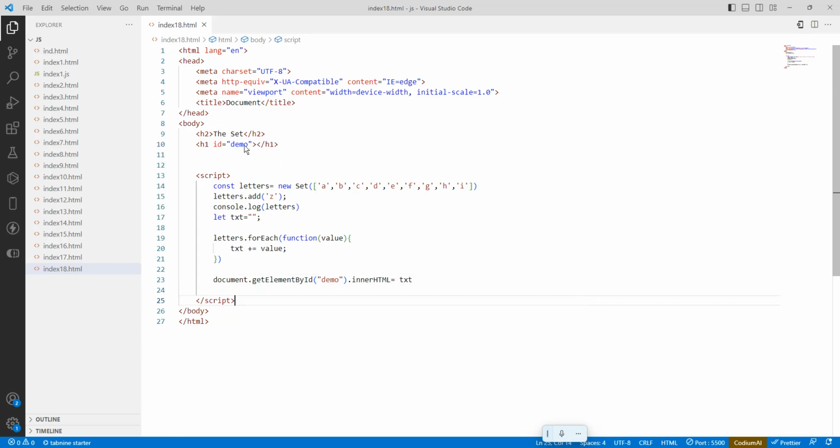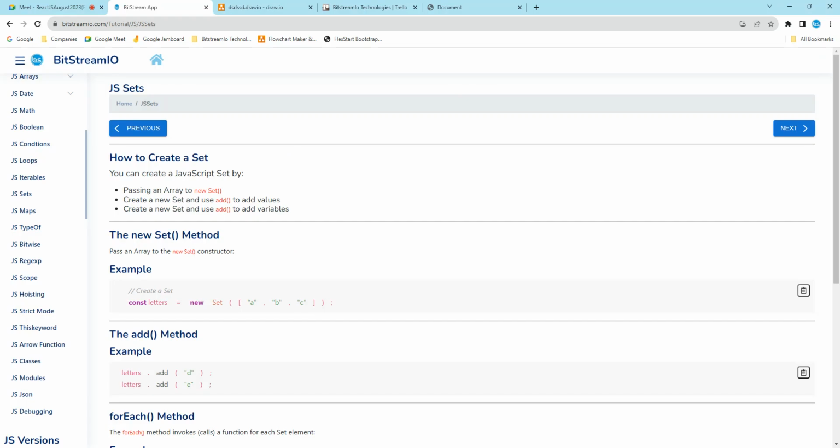So why do we need this? Where to print the data? For that purpose we need document.getElementById demo, and in the HTML the text is there. Okay, so then we'll go to the code and we'll see here. See, A, B, C, D, E, F, G, H, I, J, K is there.